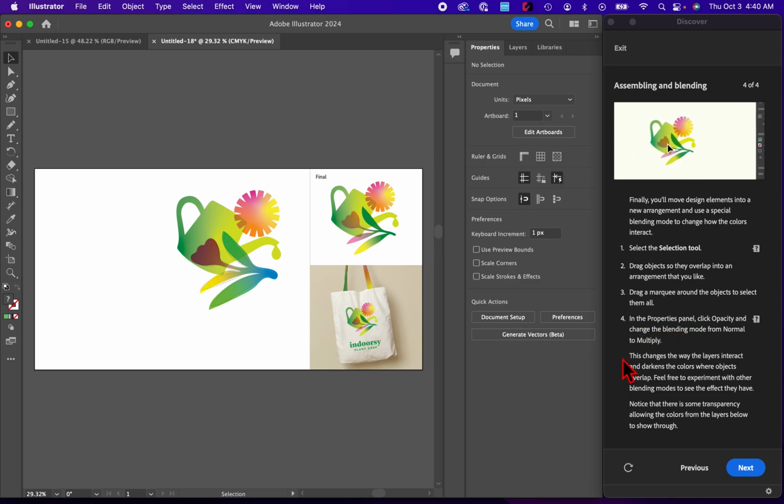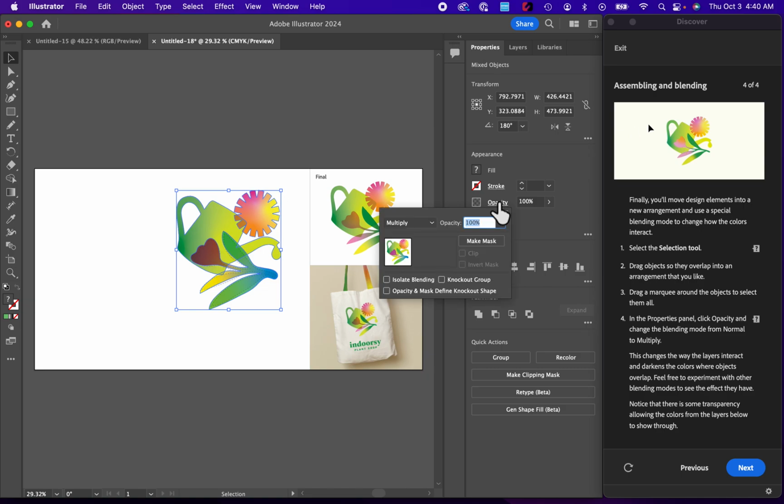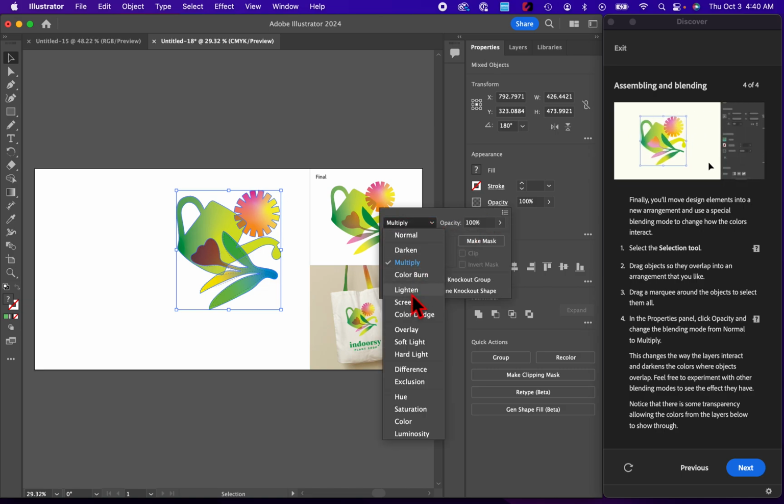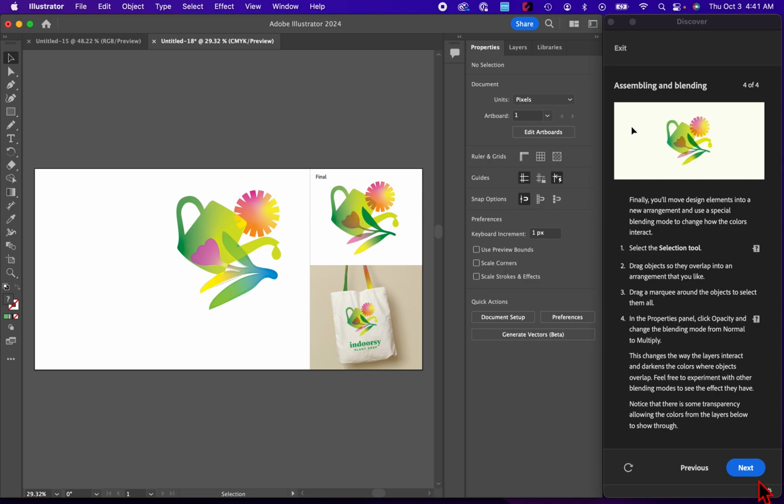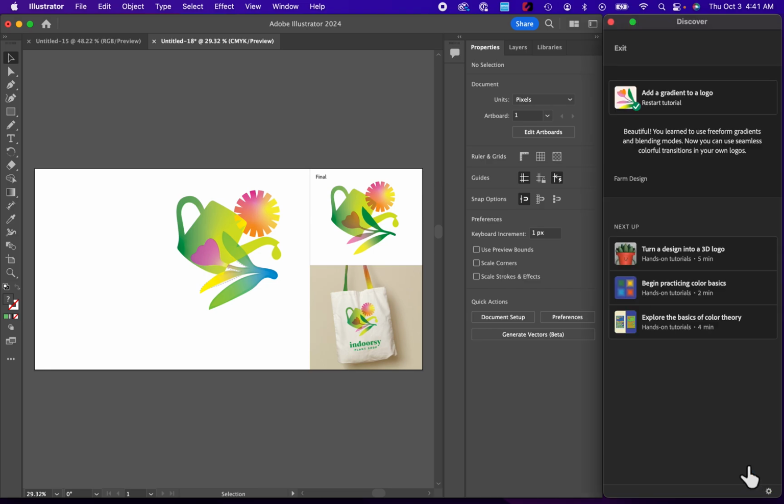This changes the way the layers interact and darkens the colors when objects overlap. Feel free to experiment with other blending modes to see the effect they have. Notice that there is some transparency, allowing the colors from the layers below to show through. Again, to repeat that, opacity, change different ones. So I do screen, then you see a totally different arrangement, and so forth. That's the end of the tutorial.